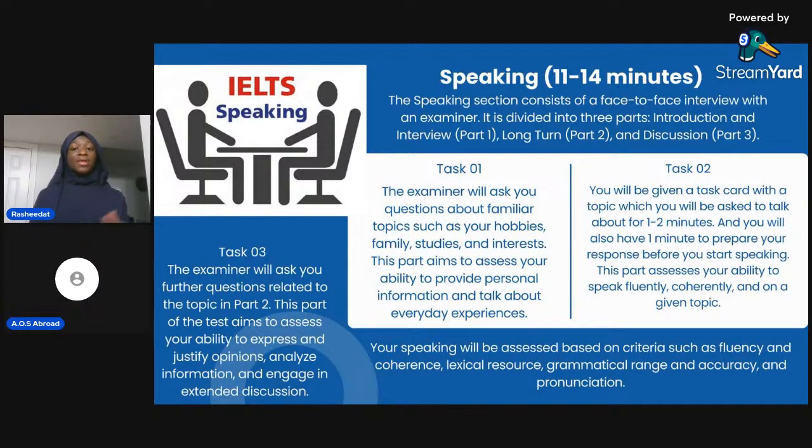For the task one, the examiner will ask you questions about familiar topics such as your hobbies, families, studies, and interests. This part aims to assess your ability to provide personal information and talk about everyday experience. And the task two, you'll be given a task card with a topic which you will be asked to talk about for 1 to 2 minutes, and you will have 1 minute to prepare your response before you start speaking. This part assesses your ability to speak fluently, coherently, and on a given topic.